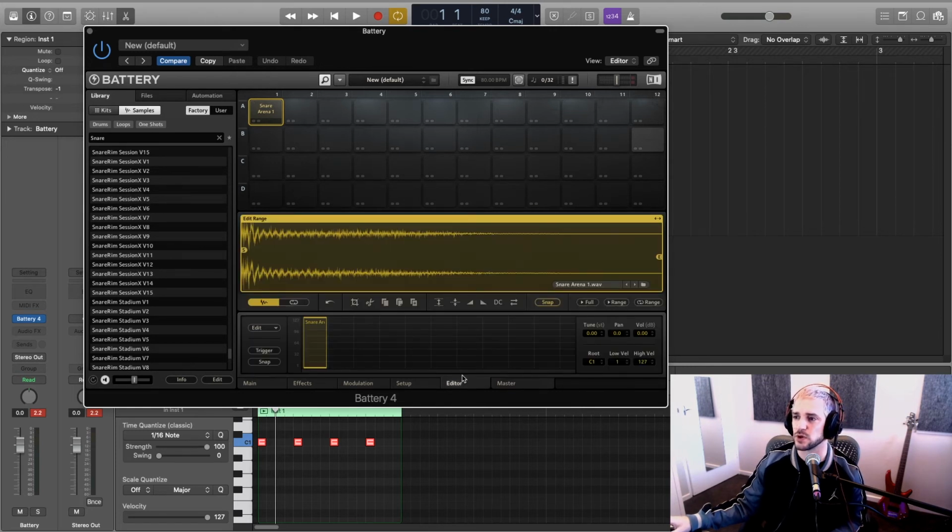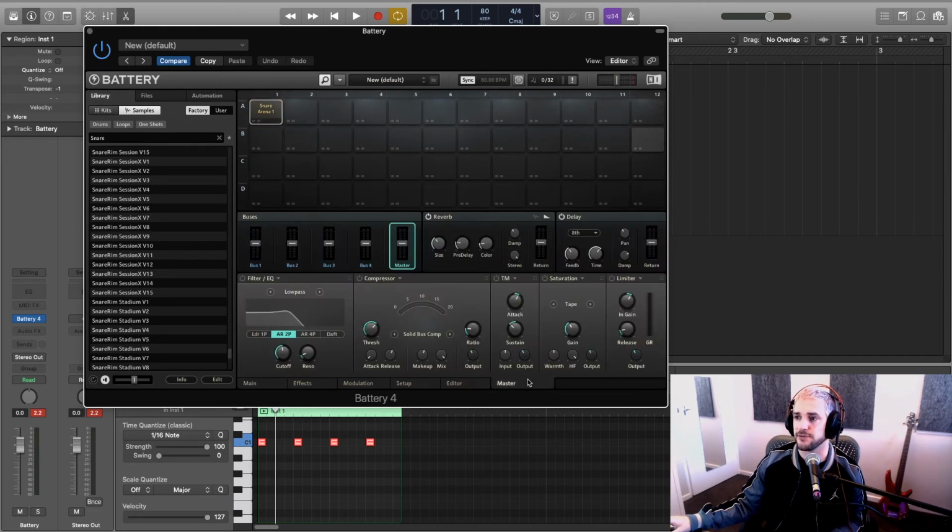Editor, I don't think this one is that useful when it comes to these kind of samples that are already good. This is more if you're wanting to cut up your own samples and manipulate them. And finally, you've got a lot of these effects in your master bus to affect everything. And you can also do the same thing to all of the output buses if you want to.